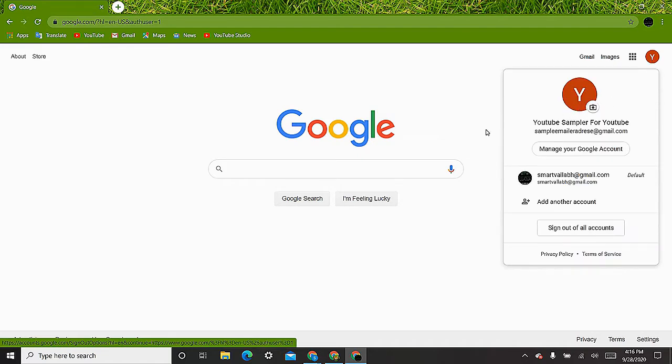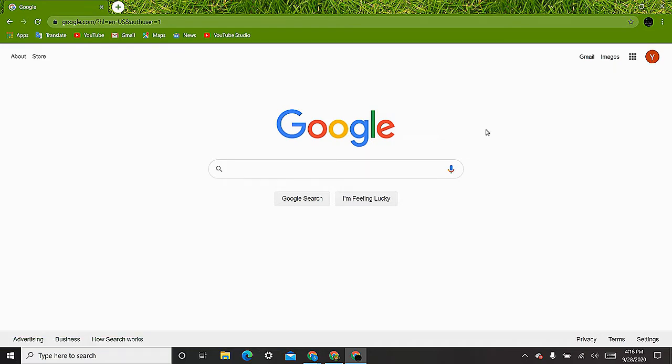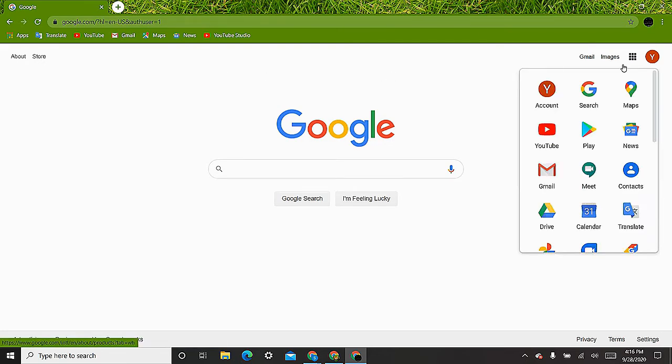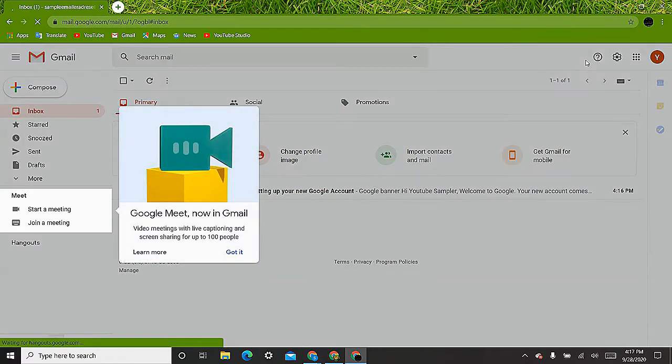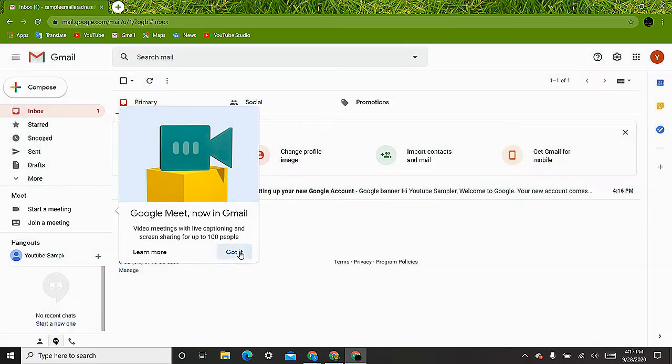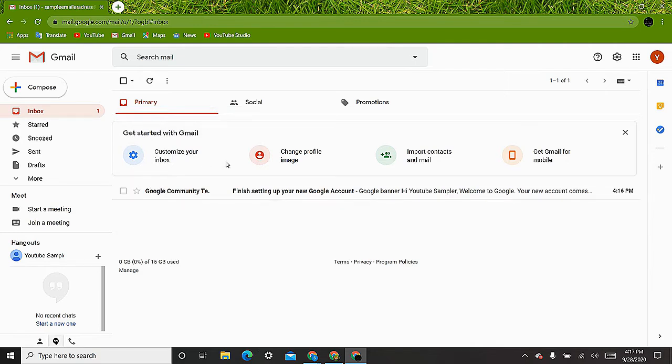So now you can use this to pretty much use whatever you want. Anything that has to do with Google, you can use it. Now that you signed in, you can first go to your Gmail. It's one of the first things. You can customize your inbox, change your profile picture. So you can change your profile picture in a new tab, like this.